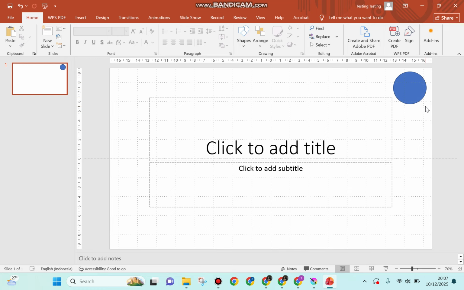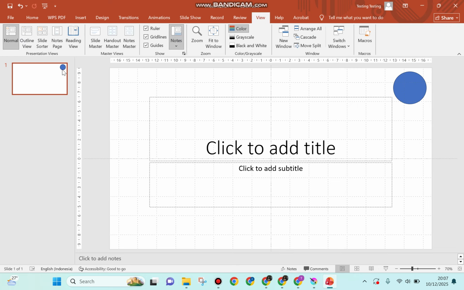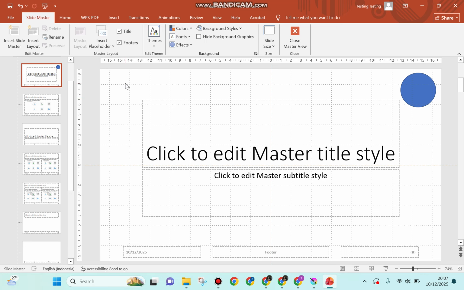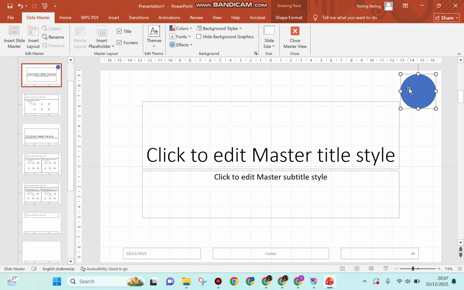Let's say, for example, if you'd like to add another object like the logo of your organization or maybe the school or your team, you can use it by trying this Slide Master to lock your object into your PowerPoint slide or the PowerPoint file, guys.